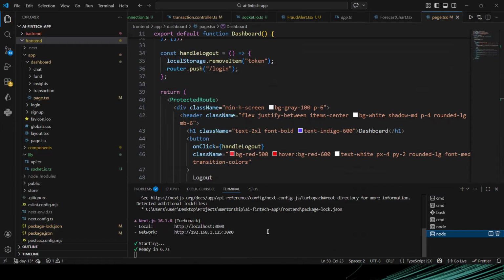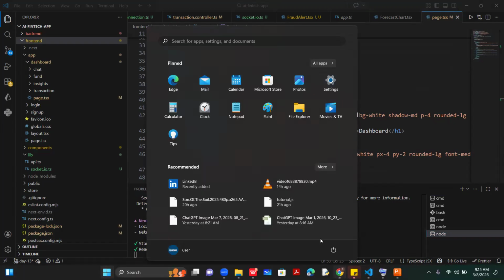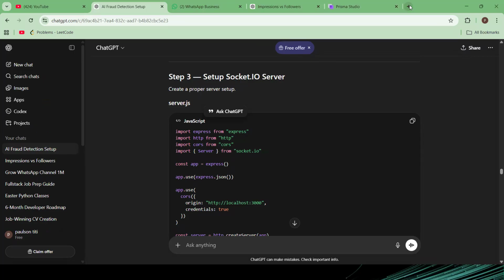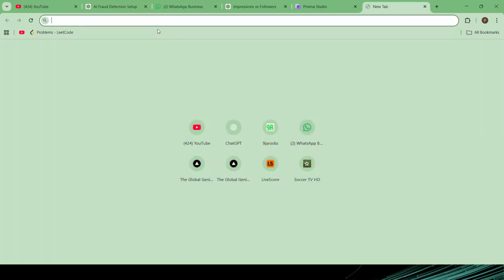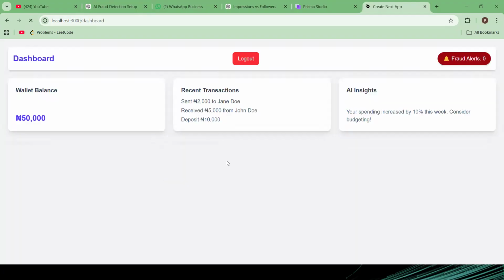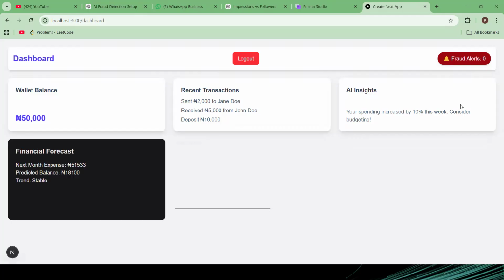So let's go and check out my localhost 3000, but I'm going to the dashboard. First of all, let us see. I'm going to dashboard. All right. Now you can see our fraud alert component here. Look at it here.